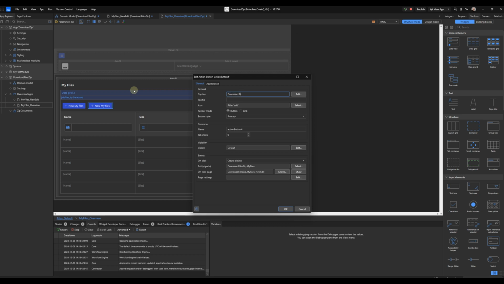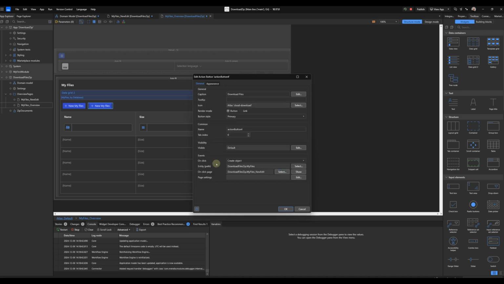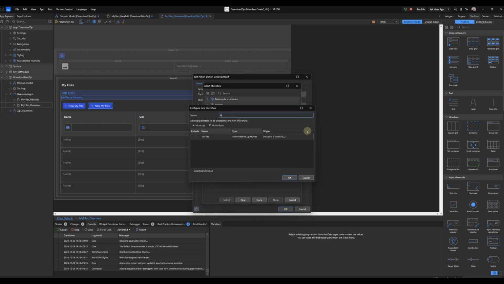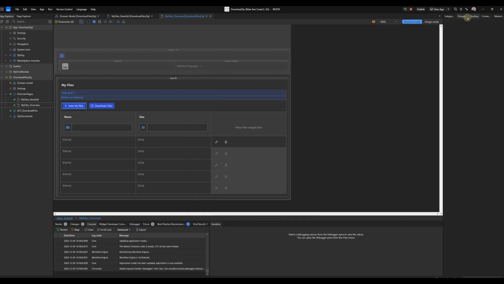Let's go to the overview, and I will copy this one and paste it here. Download files. Okay. I will choose a microflow. Download files. That's okay. I will just make some style changes: this one light, large, left large, and large. That's okay.